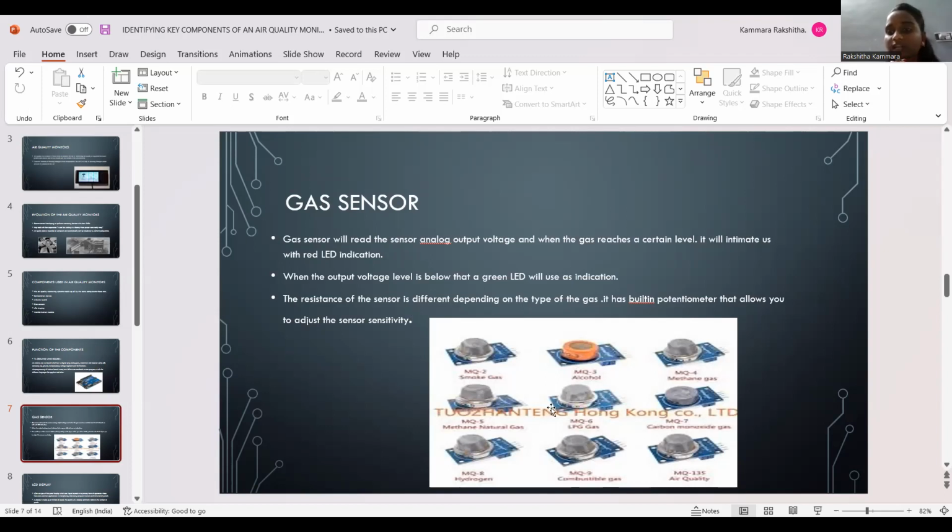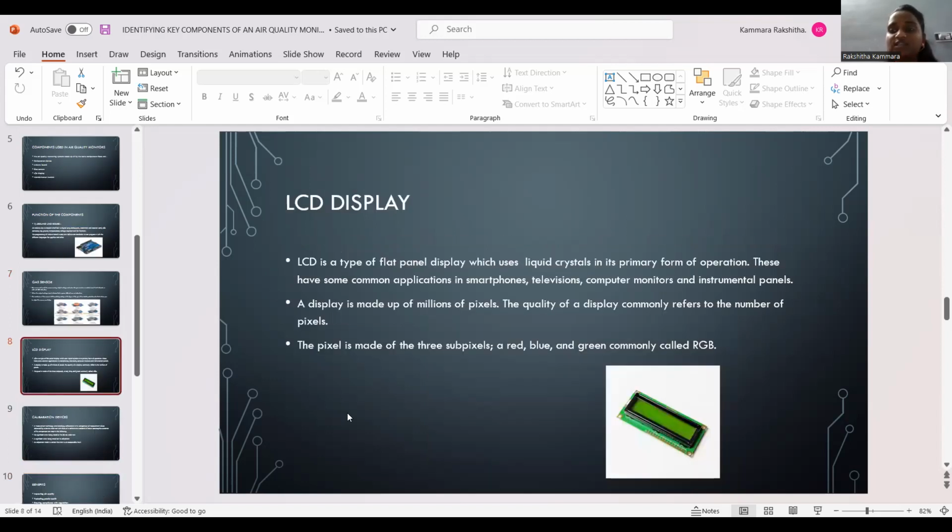Here are the different types of gas sensors we can see. Here it is the smoke gas sensor. Here it is the alcohol sensor that we are using in all alcohol sensing devices. And here it is the methane gas sensor. And here it is the LPG gas sensor. Here it is the hydrogen gas sensor. Depending on the application, we can use these gas sensors in different types of devices.